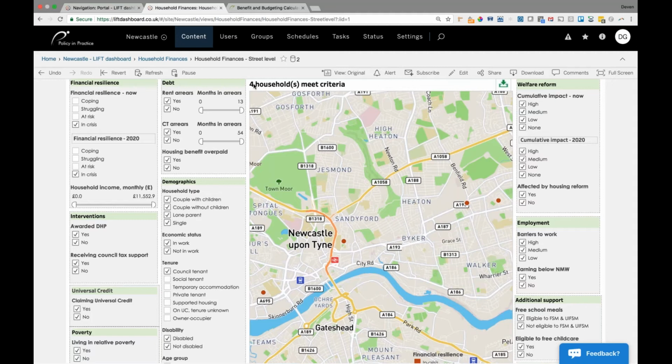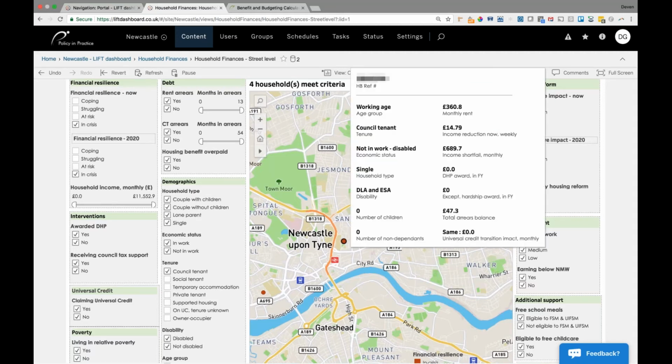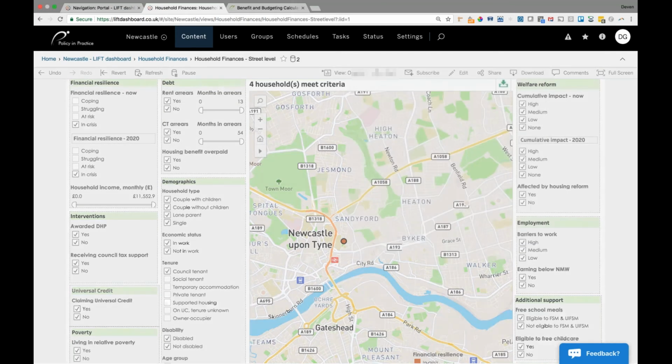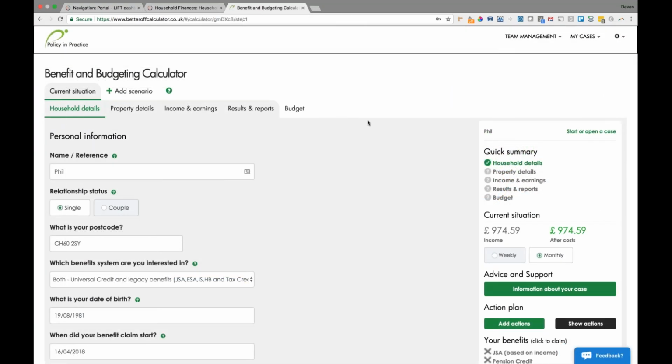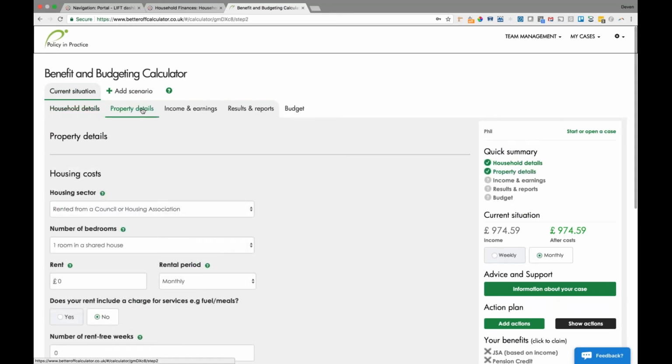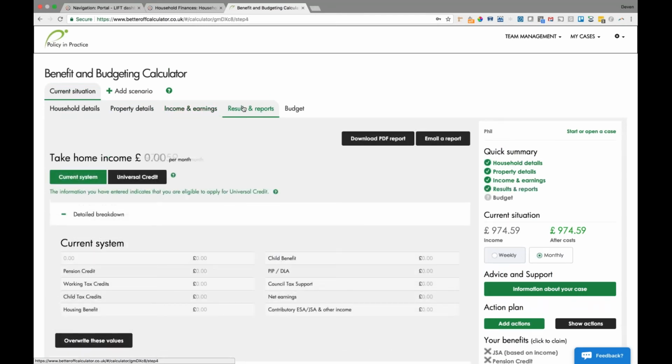I'm just going to drill in here to one of these households and point out that it's perfectly possible now to have one of your team approach one of these households, go see them, and click a button here, which we've not enabled for the demo, and load up that individual's details in our benefit and budgeting calculator. So you can see a case here for Phil. He's single. All the details around his housing costs and other things are loaded up, and you can see the support he's eligible for, but also support he may be eligible for that he's not aware of.